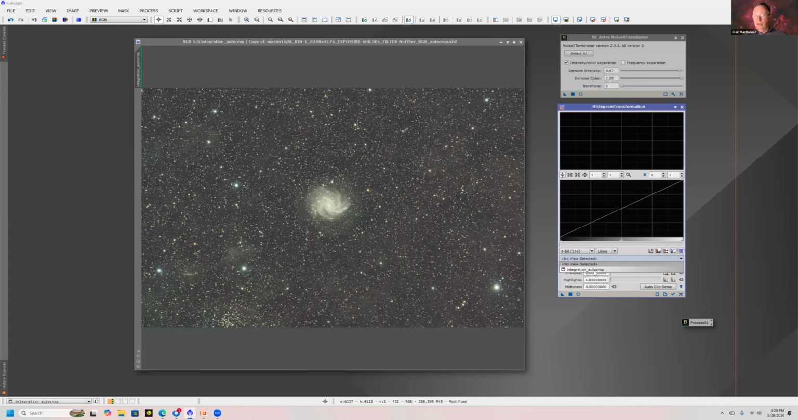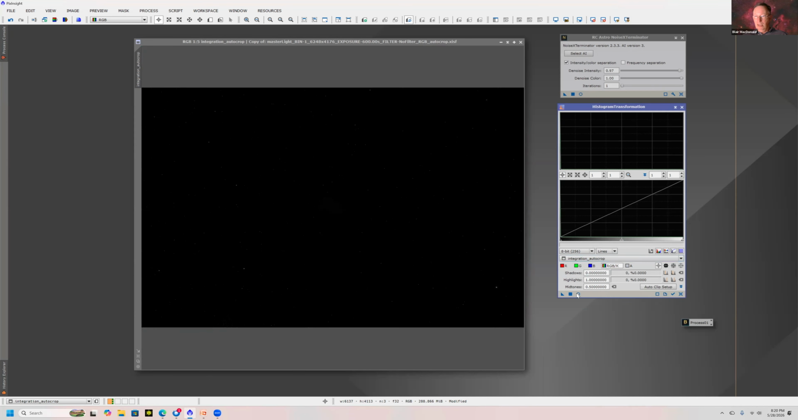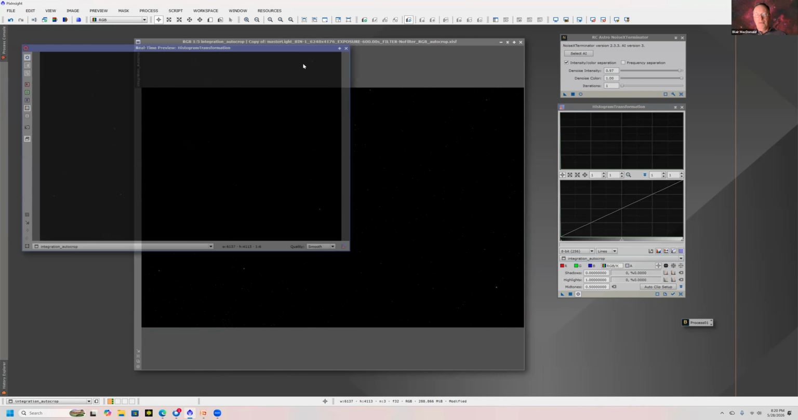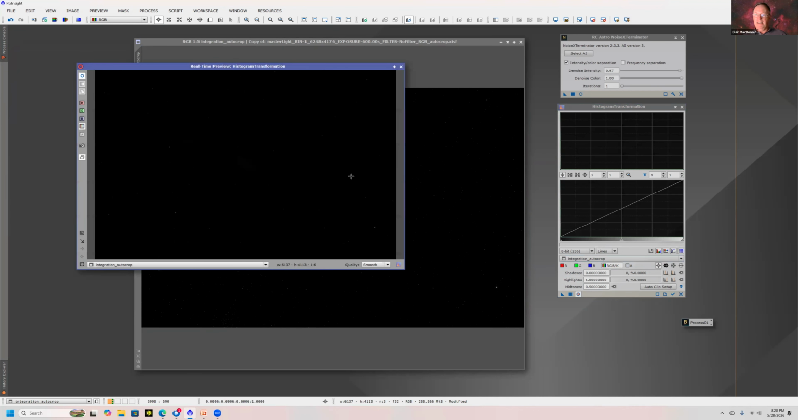You select your image here, and I'm just going to turn off the screen stretch. You turn on the real-time preview. Now, the real-time preview will update in real time as I slide the sliders along here. And here, all I'm going to do, this is the black point. Oh, I better zoom in just so people can see here. One sec, where's the zoom button?